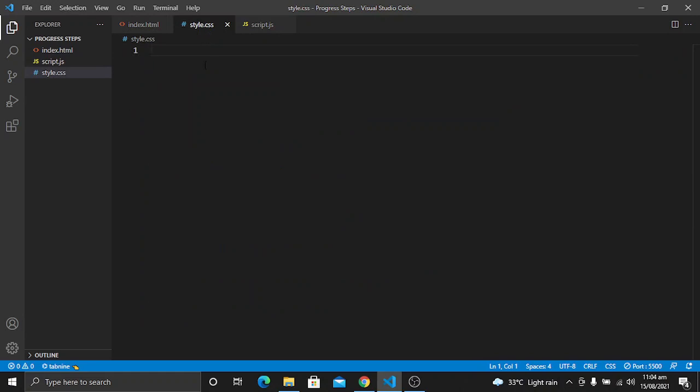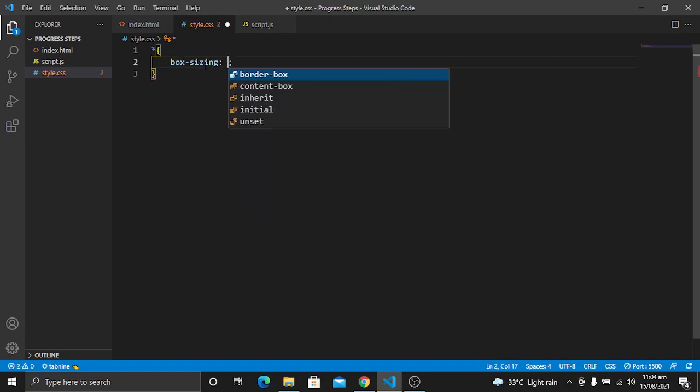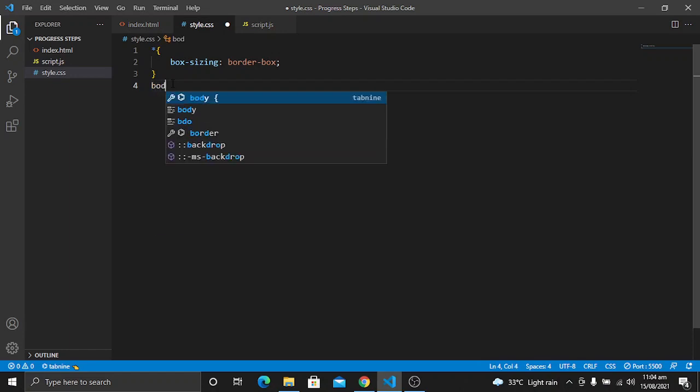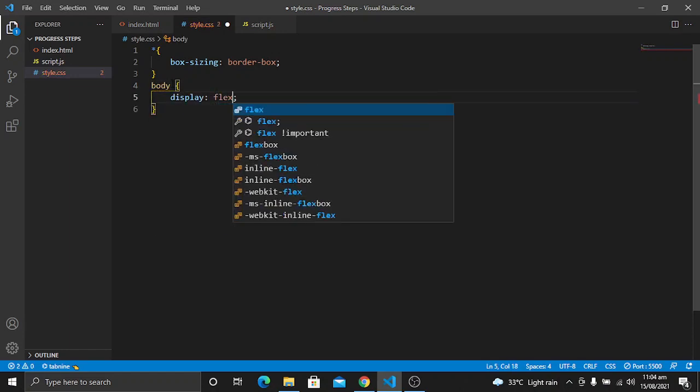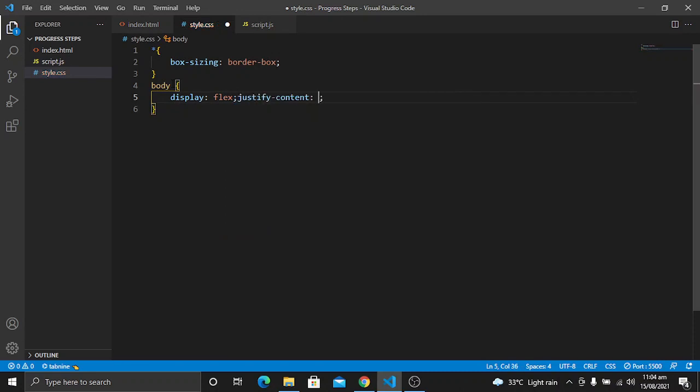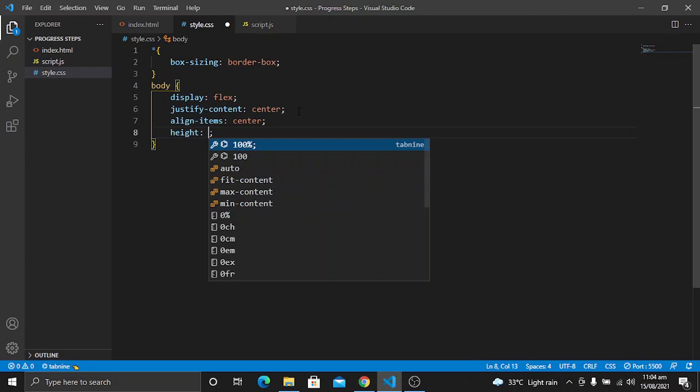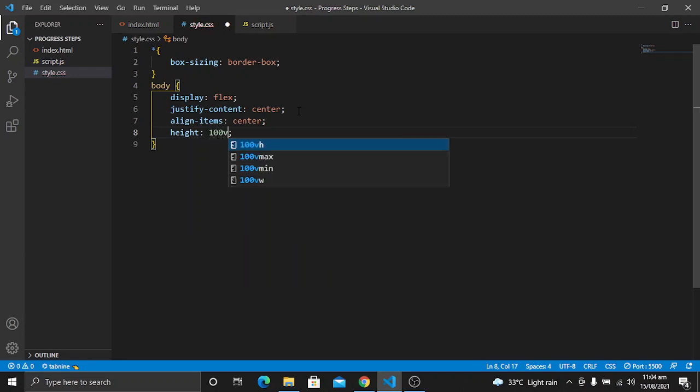In the CSS file, first of all I will give it a box-sizing of border-box. Let's save it. Now I want to target the body. I want all of my content in the middle. For this I will give it a display of flex. Justify-content will be center. Oops, I want it on a new line. So the justify-content will be center. Align-items will also be center. I will give it a height of 100 viewport height.